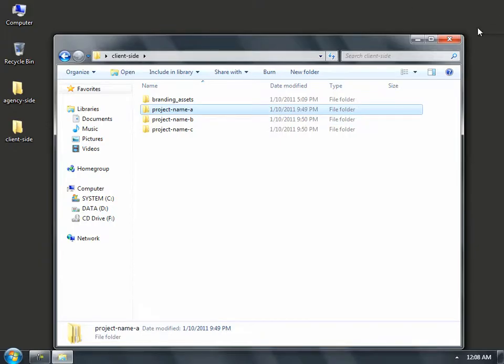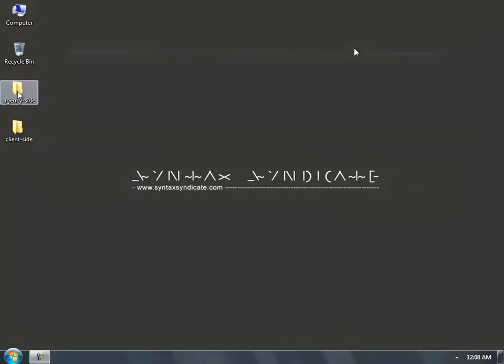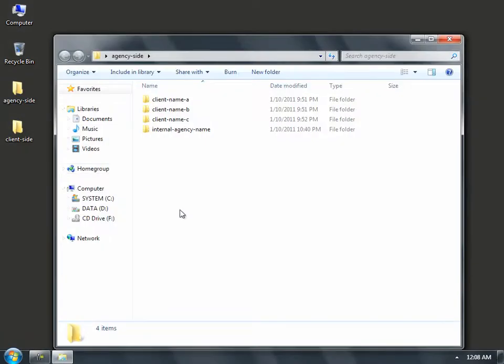Now, if I close out of here and I take a look at the agency side, you notice some subtle differences here. Now, here we've got client name A, client name B, client name C. Now, you may be working on multiple clients at once. Sometimes, you're juggling various assets for various clients. So the directory structure is going to be a little bit different.